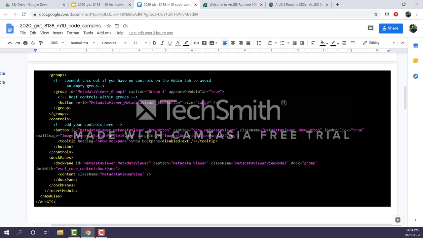So there's a doc pane involved in here, the metadata viewer, and that can show up, and then there is the button that gets it up for the first time. So when someone clicks the button, they're going to show this metadata viewer, which is a type of doc pane, but this is an ESRI doc pane.